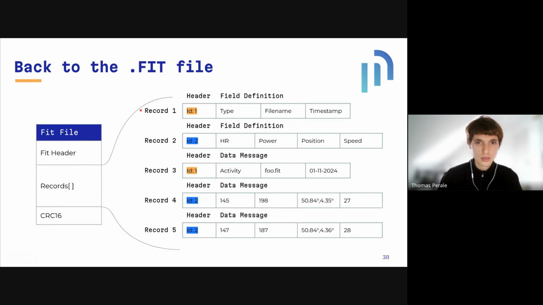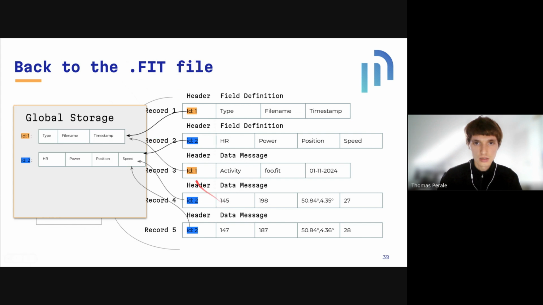But let's go back a bit to the FIT file format definition and why I didn't use Kaitai in the end. As I said, when you define a field definition, you will actually have to store that field definition somewhere in a global storage so that data messages can look it up based on the ID they have, to know how to read it. And that's the thing with Kaitai. I have no idea how to model this kind of global storage that I can access in the rest of my file. I mean, there's probably a way, but I didn't find it.